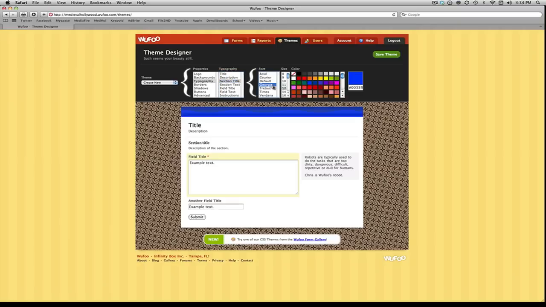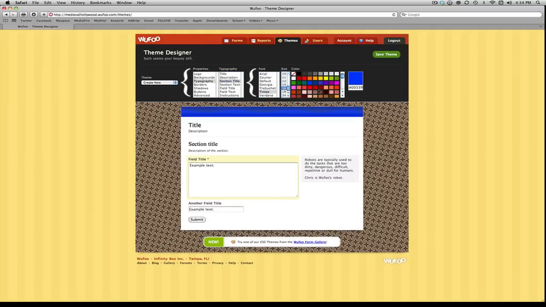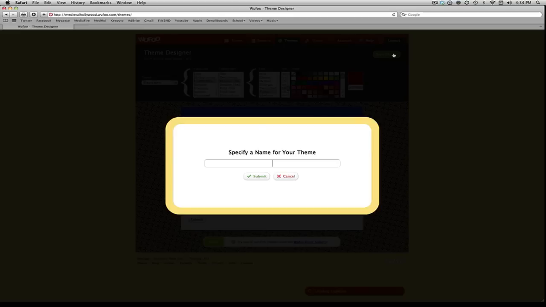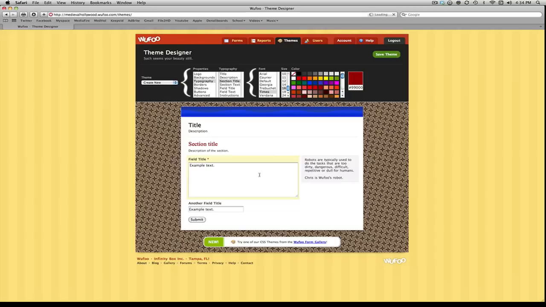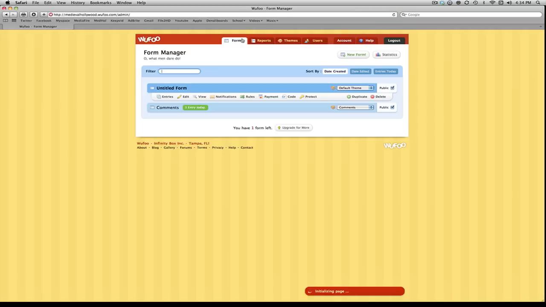It is really simple. You can also always change all the fonts along with all the font sizes and colors. So that's pretty much that. And let's say I want to keep this, so I'll come up here and hit Save Theme. Then it'll ask for a name, so let's just call this Demo 1. And I'll hit Submit.